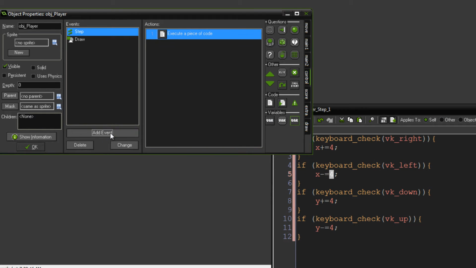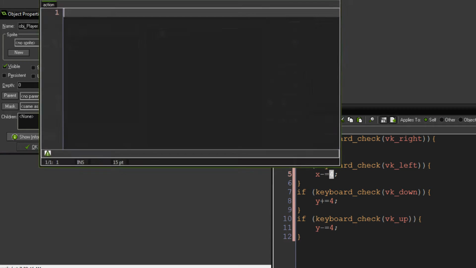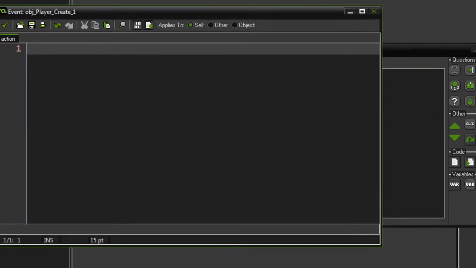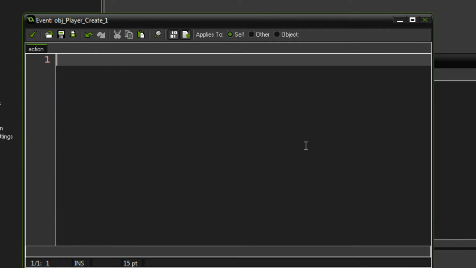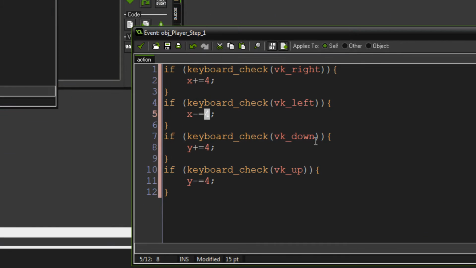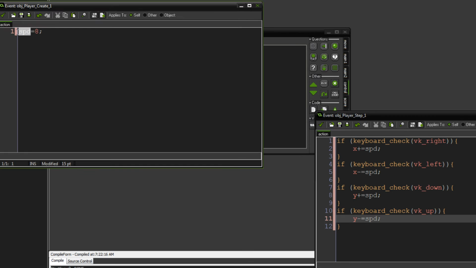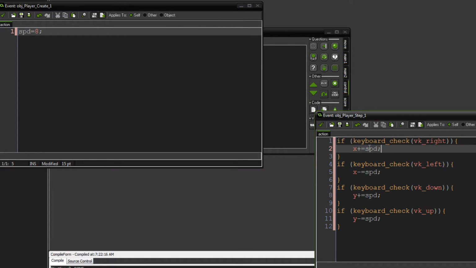In fact, you know what, I'm going to change that, because a beginner should know about the whole variable thing first. Instead of writing 4 in every single one of those spots, it's much better to use a variable. So spd sets the speed, and I'm going to set that to 8 to increase the speed. Instead of writing 4 everywhere, you replace 4 with the variable name. So the speed is equal to 8, which means it's x += spd, x -= spd, y += spd, and y -= spd.